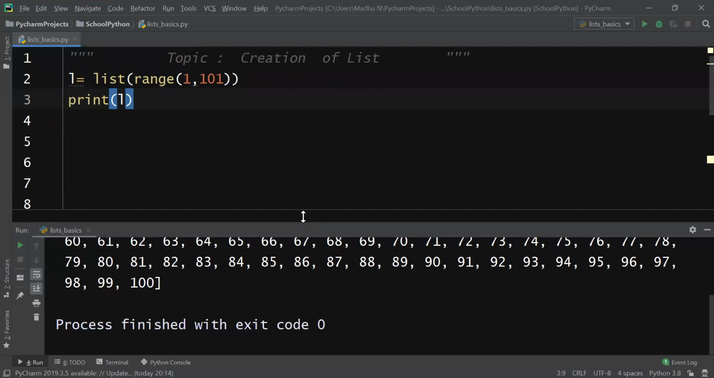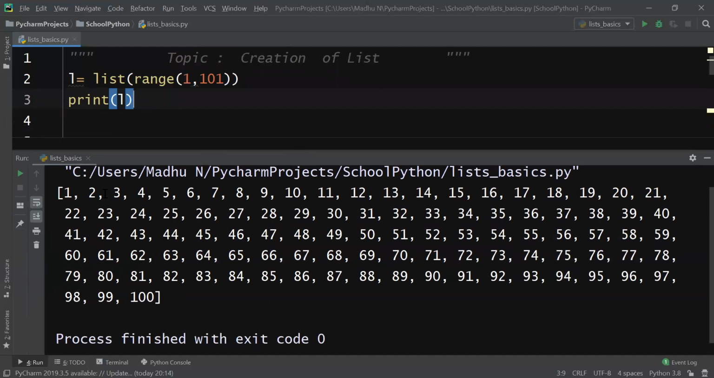See this, 1 to 100. Instead of writing 1, 2, 3, 4, 5 until 100, you can use range functions like this. You need to declare the start and stop. Stop should be always one more than your desired element. Now I want until 1 to 100, so I wrote 1 to 101. The stop should be one more than the desired. So I need 100, so I wrote 101.